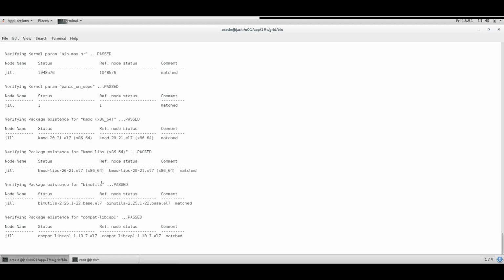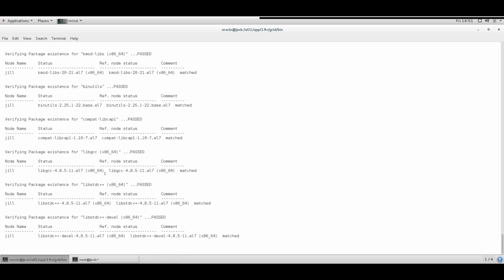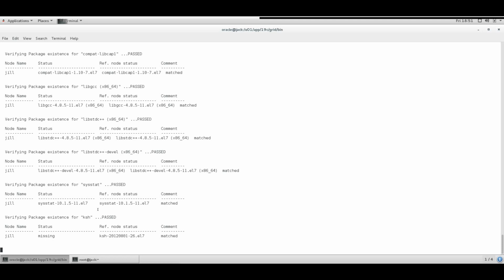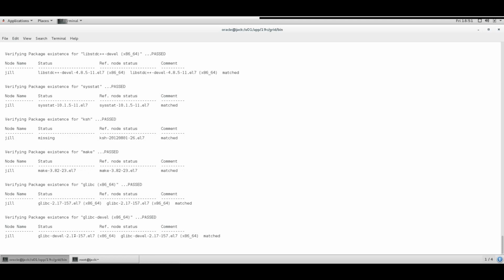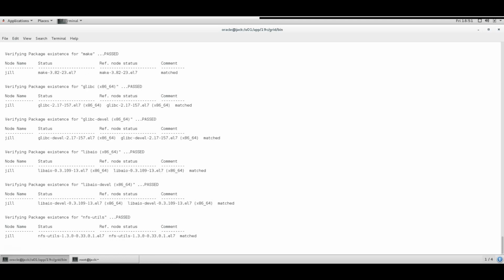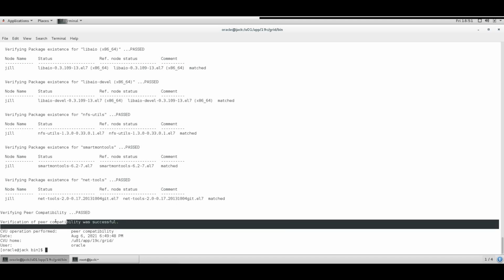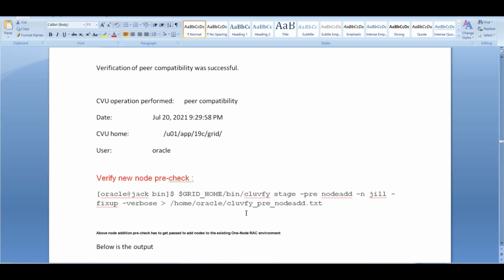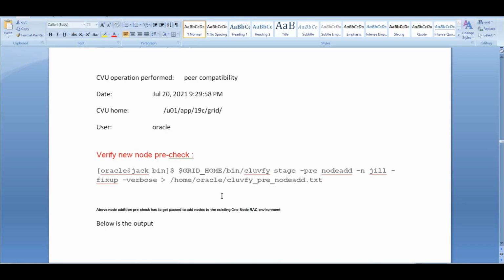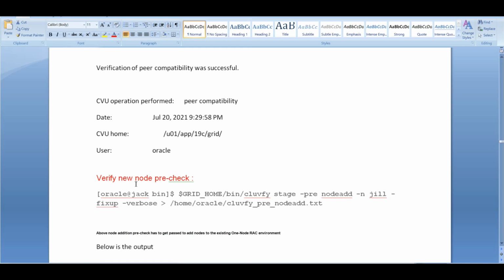And it is checking, as you can see from here, all the packages, all the RPMs, and it is providing the results for the same. So I'm done with it, and the verification of peer compatibility is successful. Now let us go ahead with our next step, which is verify new node pre-check.